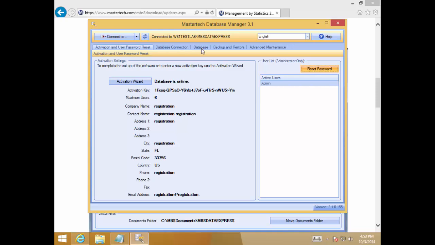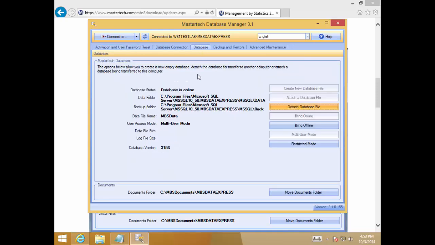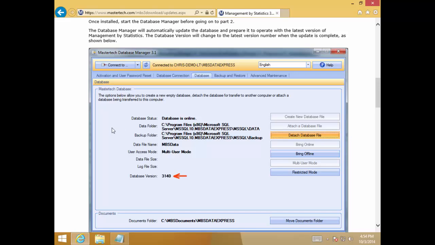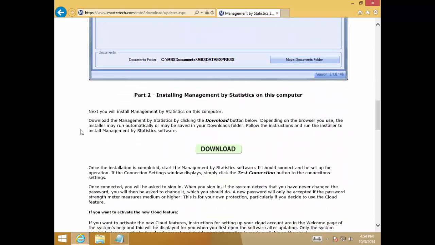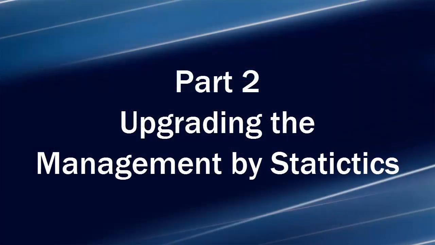One more thing, just to make sure that the update occurred correctly, let's click on the tab Database, and we will see the database version. And in my case, it is 3153, which is the latest version we just released. So I will close this, go back to my web page, and I continue to scroll down because we're about to do part two.